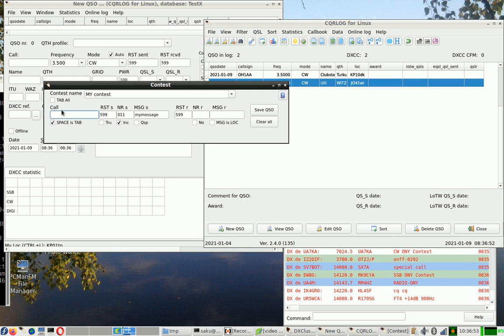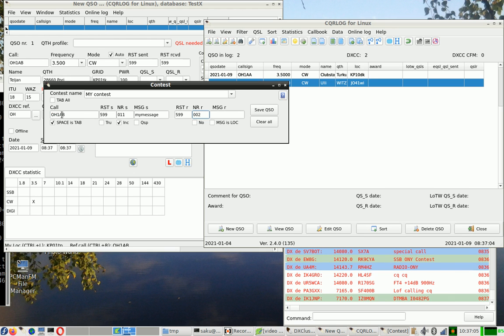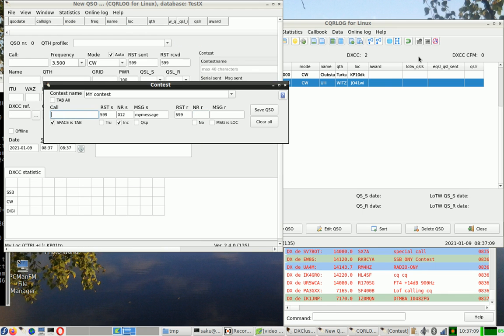So working a contest is very fast. You write the call, press the space, write the number received, and if there's no message, you just press enter here, and the QSO is logged.